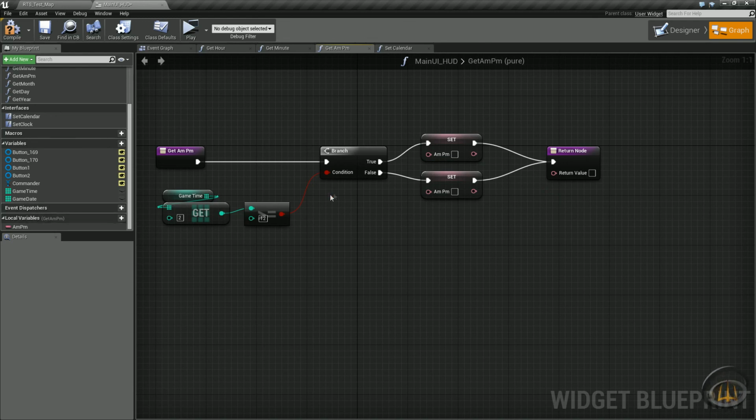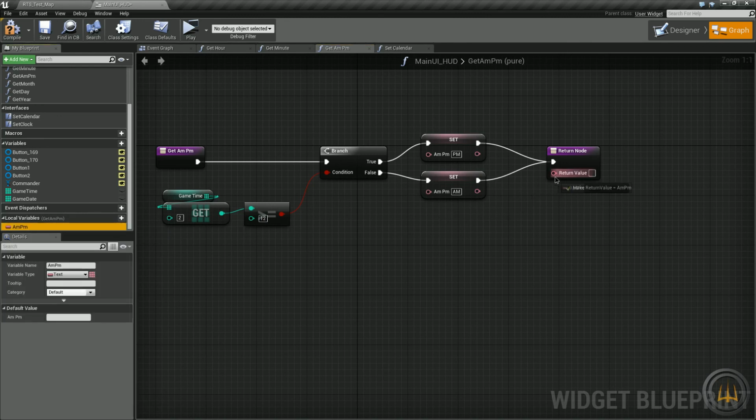So now we need to just set, we don't have to plug anything in. If it is greater than or equal to 12, then we need to set this to PM. I'm putting them in both caps. And then if it's not, then it needs to be AM. Then we take this and just plug this into the return value. We're good to go. So now we can go ahead and check this out, and we're 21 minutes into it.